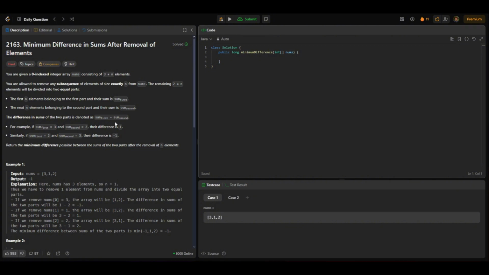The remaining 2 times n elements will be divided into 2 equal parts. So the first n elements belong to our first part, and their sum is equal to sum first. The next n elements belong to the second part, and their sum is sum second. So the difference in sums of the two parts is denoted as sum first minus sum second. For example, if sum first is 3 and sum second is 2, their difference is 1. And similarly, if you swap the values, their difference is -1.